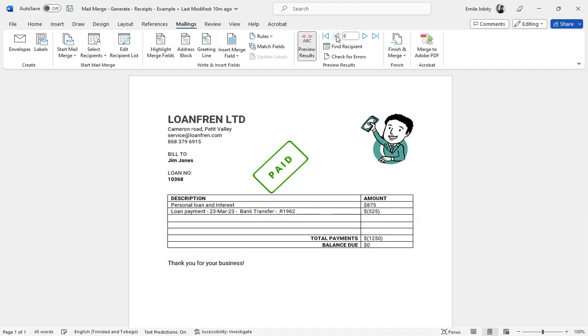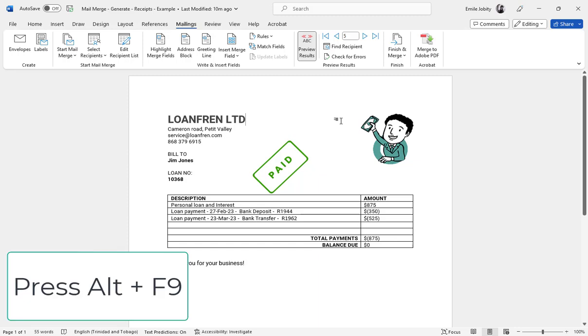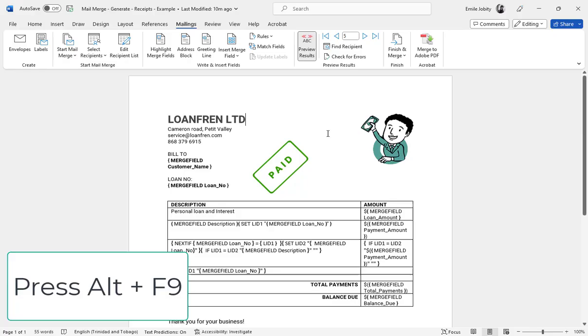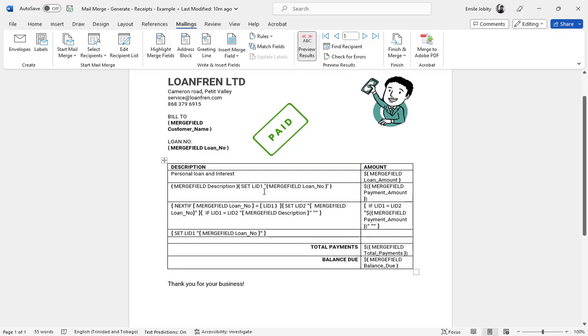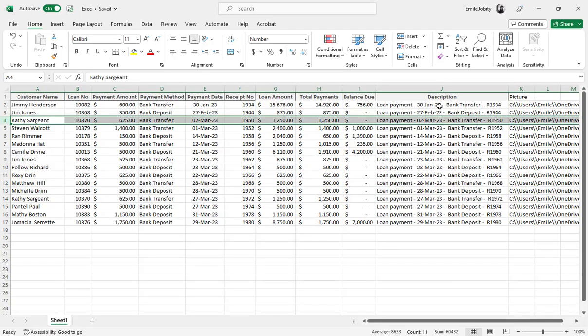So the code to do this is, first what you will have to do is hold down Alt and F9, and that will give you access here to the mail merge field codes, where you can enter the code. This here is more or less the code for the first field, merge description. It gets the description, which I have it here, the description.